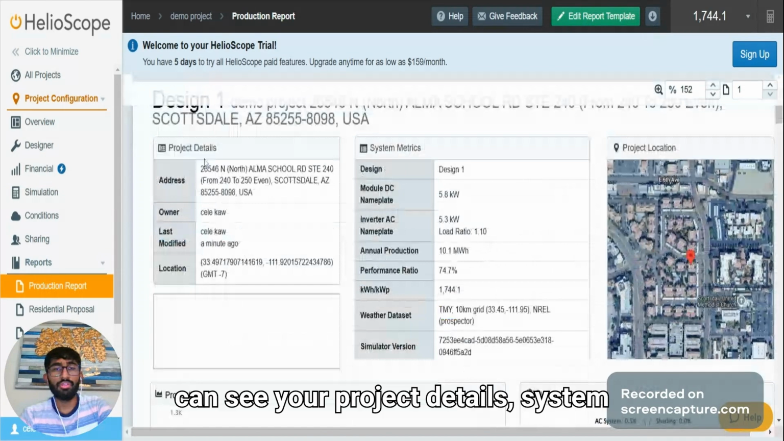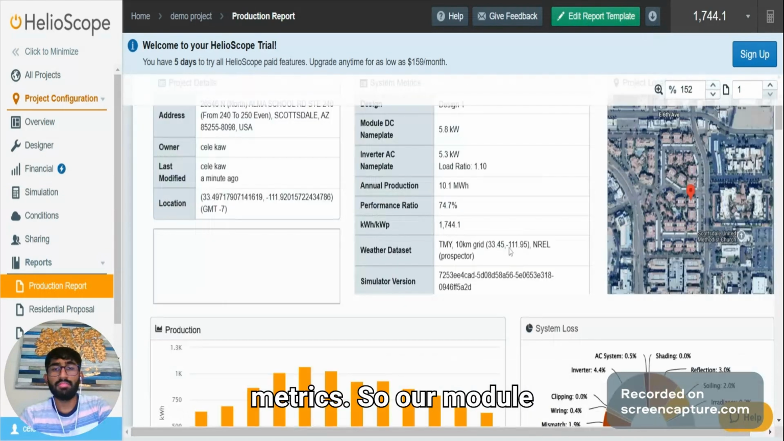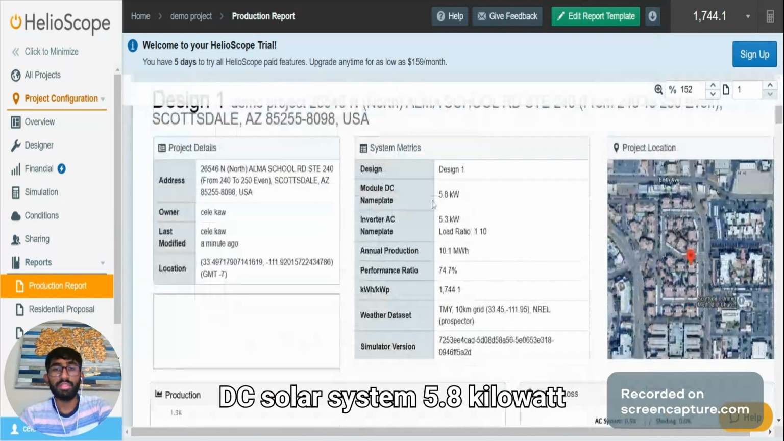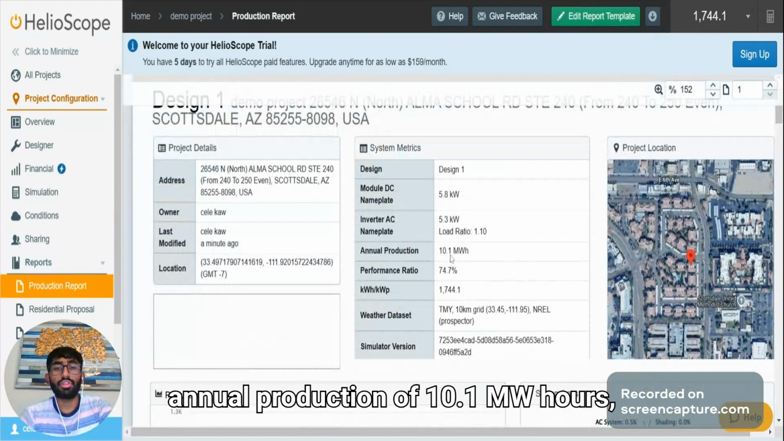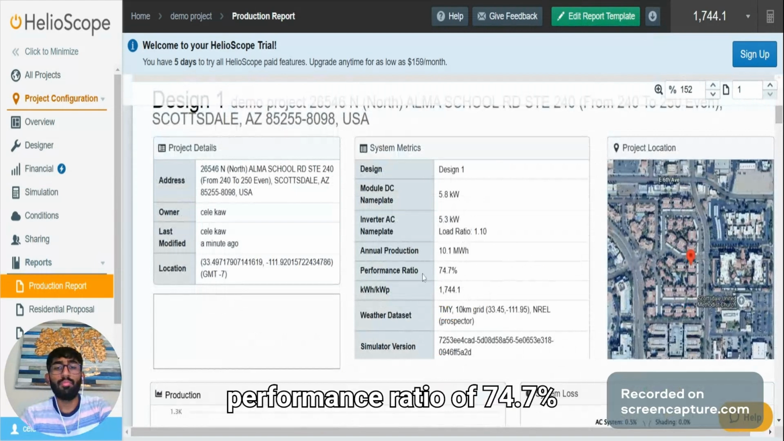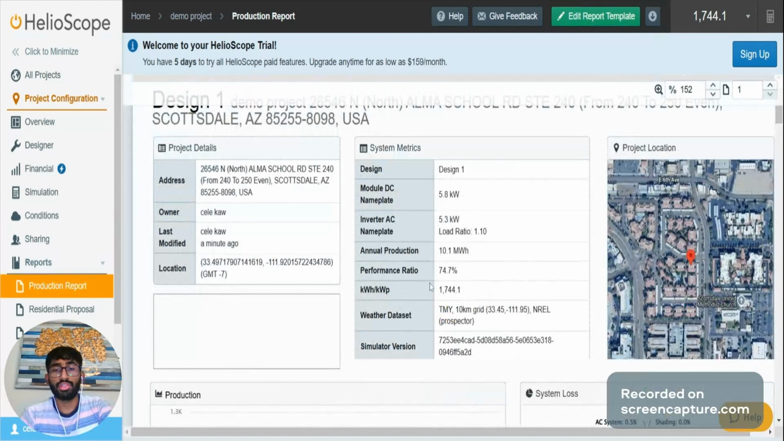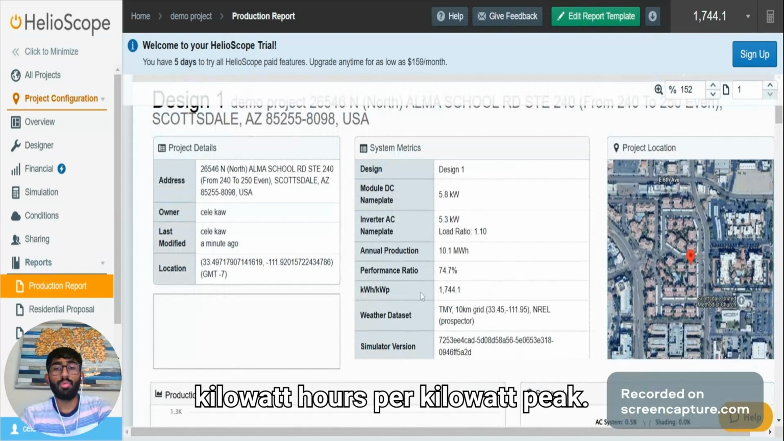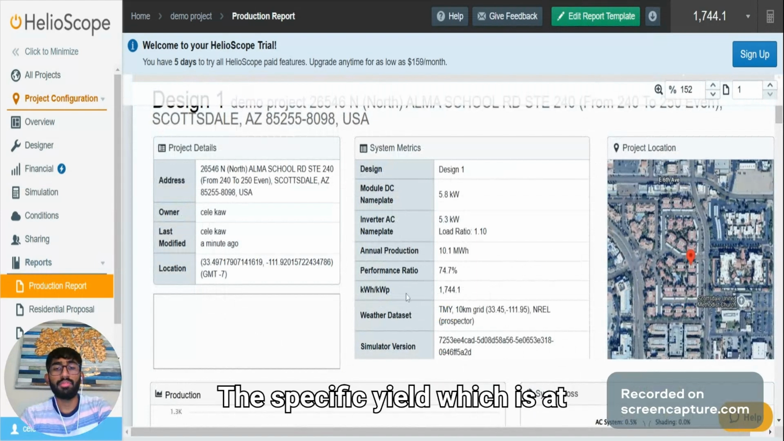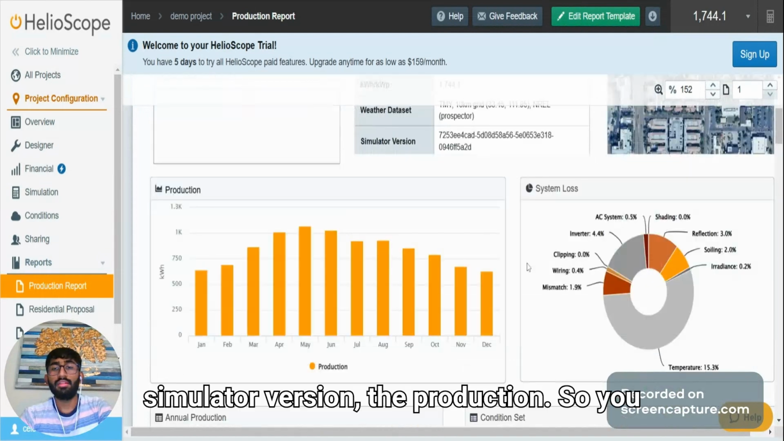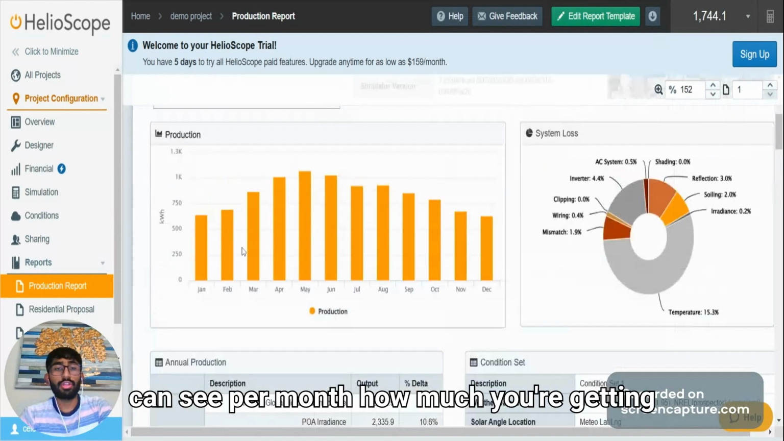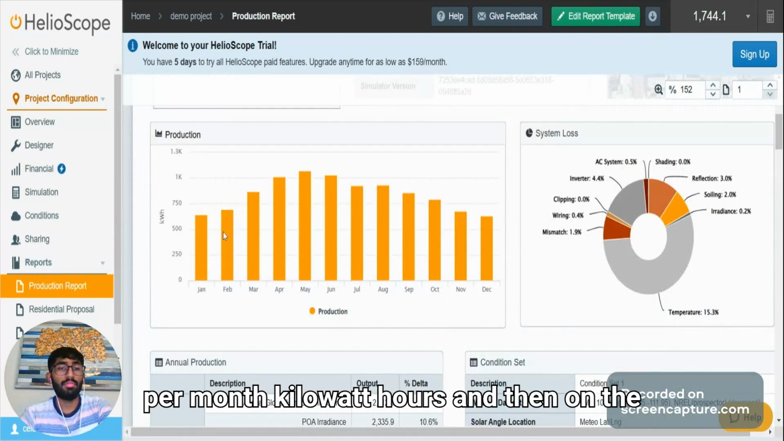So you can see your project details, system metrics. Our module DC solar system 5.8 kilowatt, inverter 5.3 kilowatt, load ratio, annual production of 10.1 megawatt hours, performance ratio of 74.7%, kilowatt hours per kilowatt peak, the specific yield, which is at 1744.1, weather data set, simulator version, the production. So you can see it per month, how much you're getting per month in kilowatt hours.